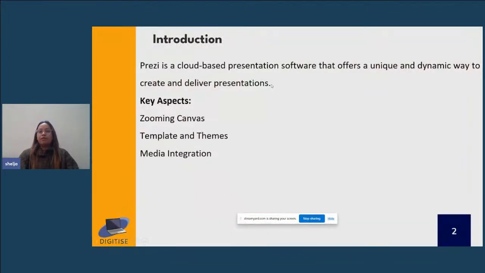Prezi is a cloud-based presentation software that offers you a unique and dynamic way to create and deliver presentations. And it's quite different and unique from the traditional slide-based tools like PowerPoint, because Prezi allows you to zoom in, to rotate, and to pan through the information in a non-linear fashion. So basically, Prezi is helping you to make your presentation more interactive and effective.